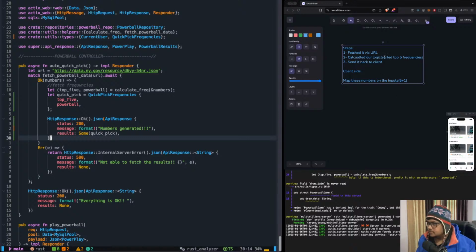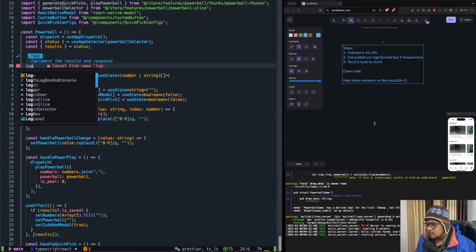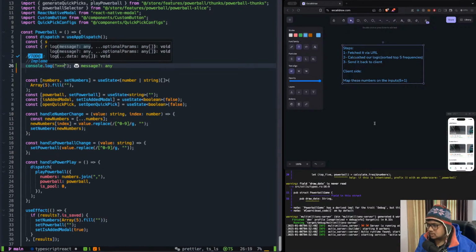Let's see how we received it on the front end. Let's make this thing first. We'll refactor it later. Let's complete our cycle first. So we have this quick pick method. Let's see how it looks like here. Implement result and response, right? So we will have our status, and what we can do is we can log these values here.